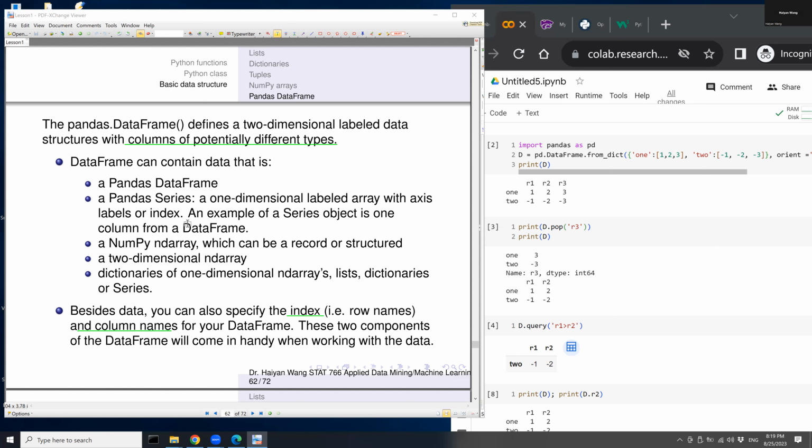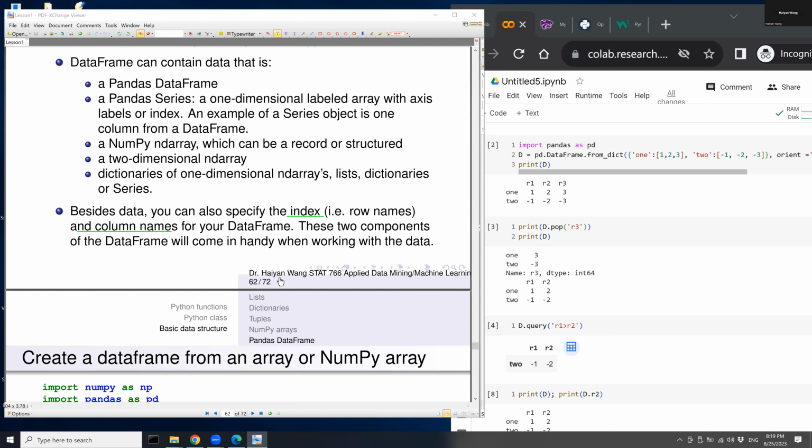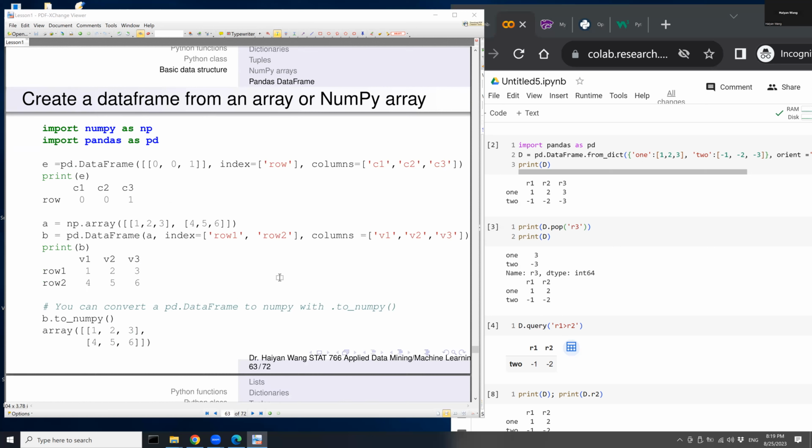For specifying a Pandas data frame, you can also specify the row names and the column names. The row name in Python is referred to as index, and column names are still column names. Let's look at some examples.